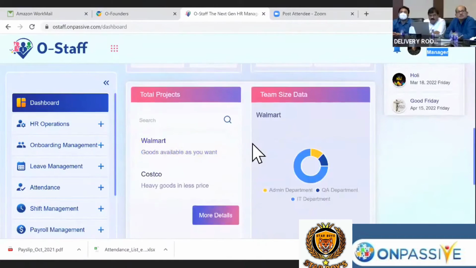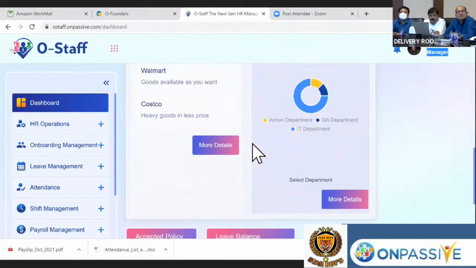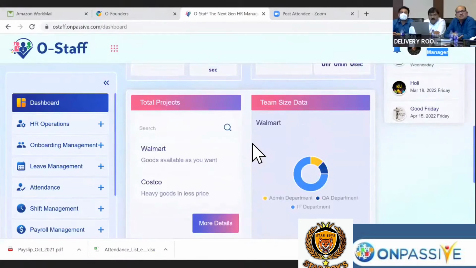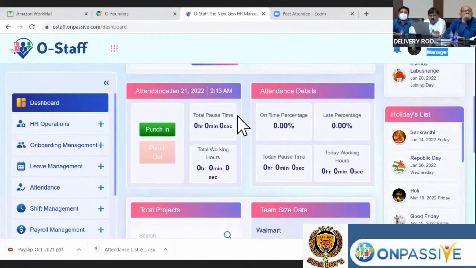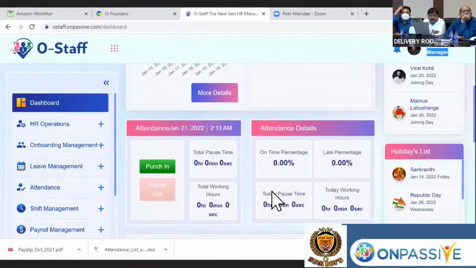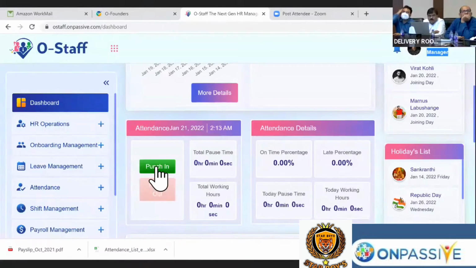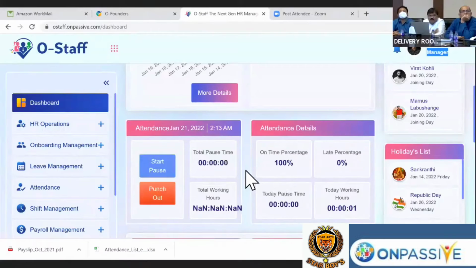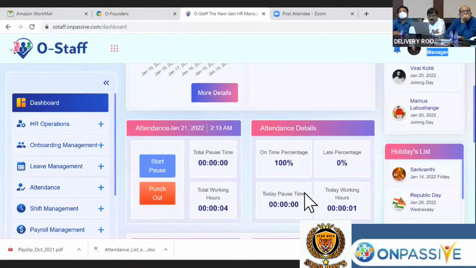As a manager, you will be able to see the dashboards and the attendance of the team, what time the team has punched in and punched out. Also, as a manager I am an employee too, so I can punch in my own time, where you can capture the attendance details. You have the option to punch in, which is where your time starts, and punch out is the end of the working hours.